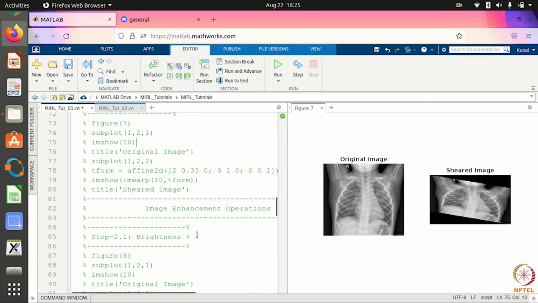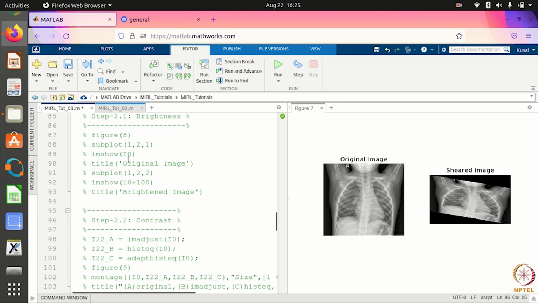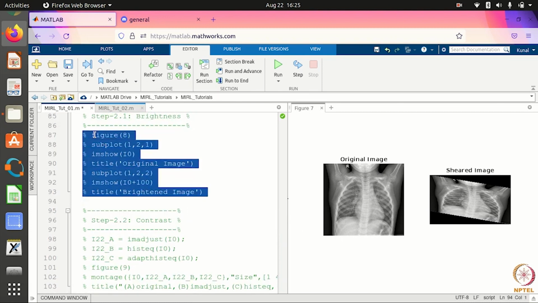It is some image enhancement operations. The first image enhancement operation is brightness. Suppose you have an image and you want to increase its brightness. What can you do? The idea is to simply add a constant.